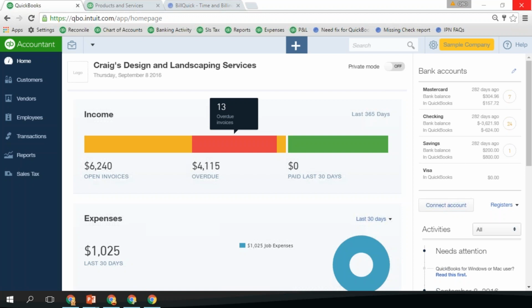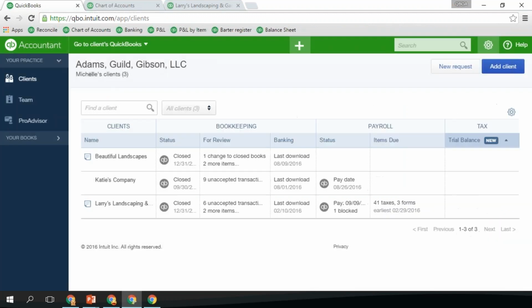Is the test drive account just QBO, not QBOA? That's right, Carolyn. There's no test drive for QBOA, although that would be nice. What we've done as trainers and Intuit employees is we've created this fictitious firm like Adams, Guild, and Gibson. This is just a sample firm and sample clients that we created for training purposes.